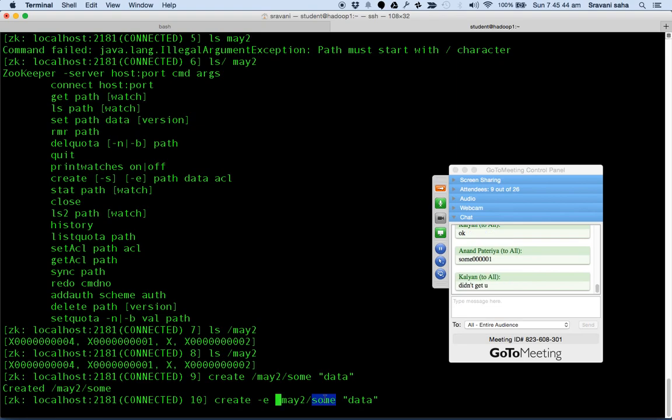Okay, Anand says some 001. So see, Kalyan, if you noticed, when we are creating, okay, sorry, it has to be minus s. Yeah, so when we are creating the sequential node, a number is getting generated, and that number is based on the parent node. Every time you create a node, this number gets incremented.